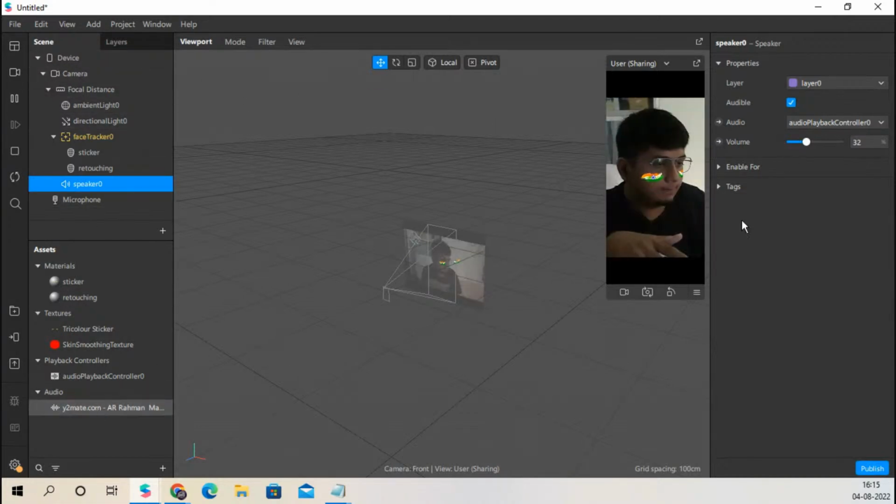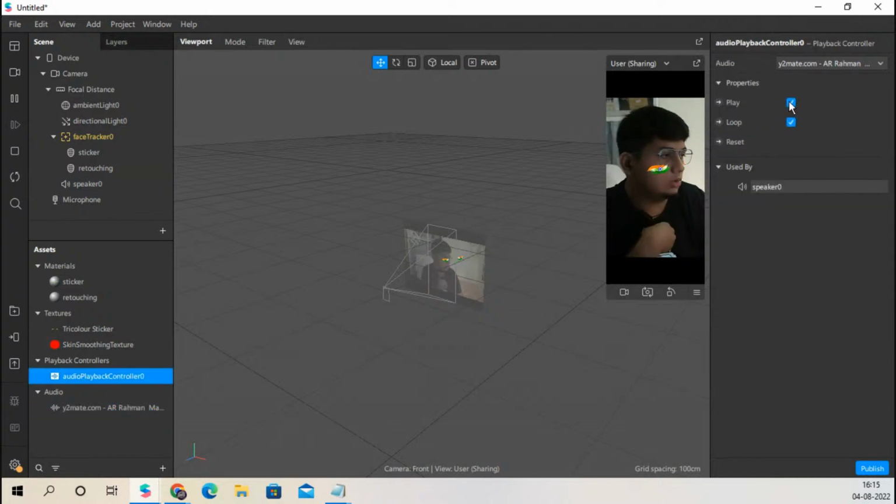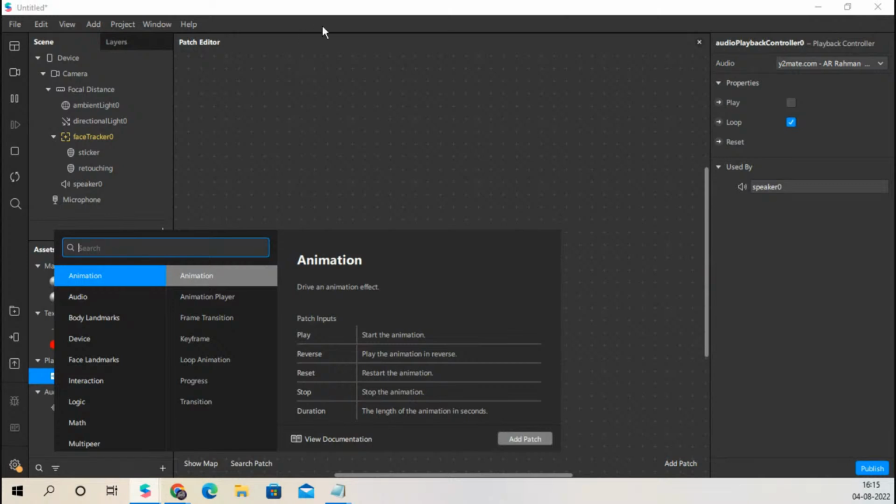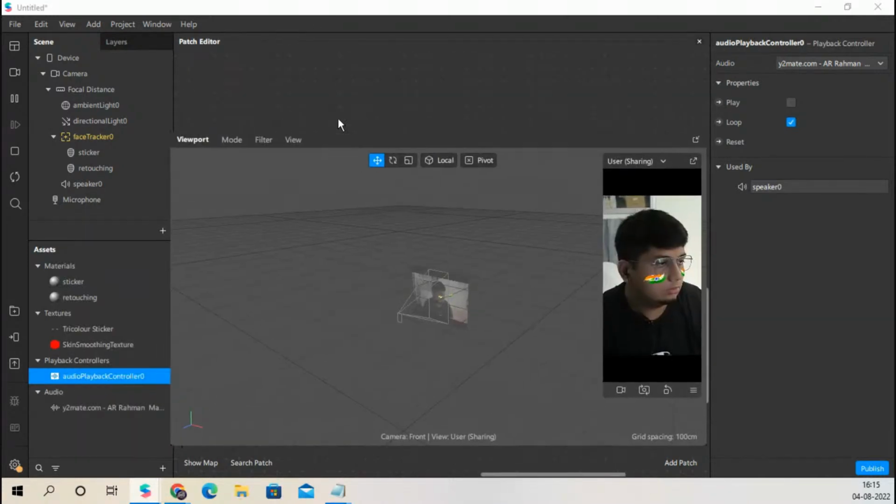So we want the audio to be played with some interaction. So for that, we need to open our patch editor. For that, we just need to go to view, show patch editor. Under that, we will minimize it a bit.